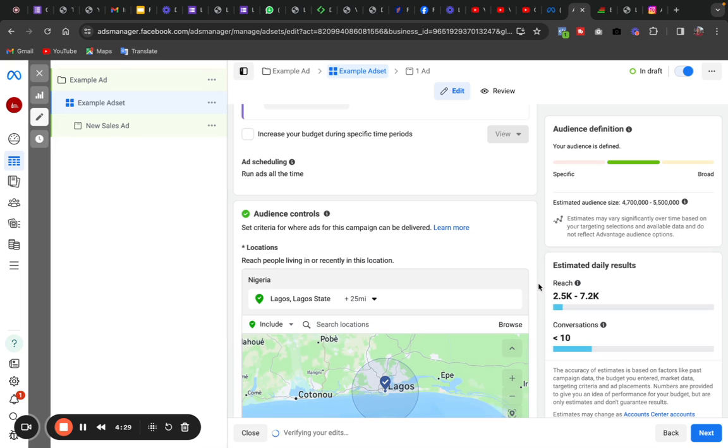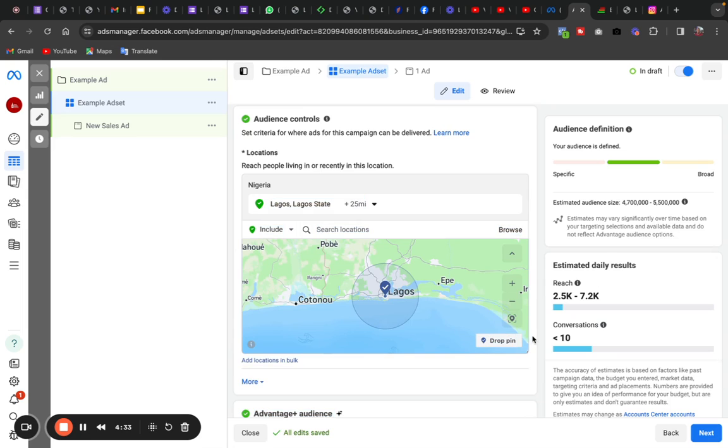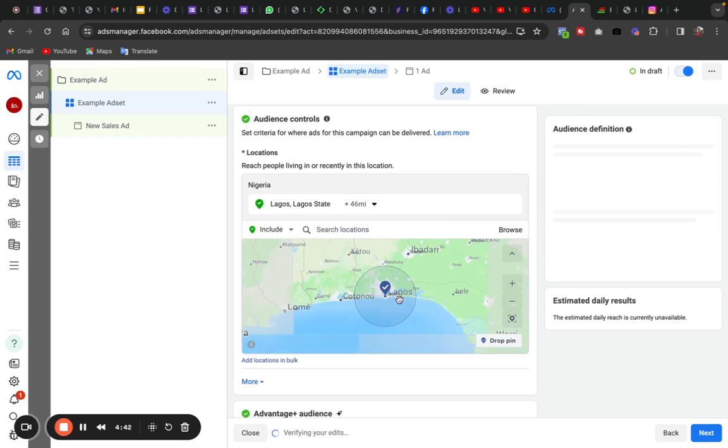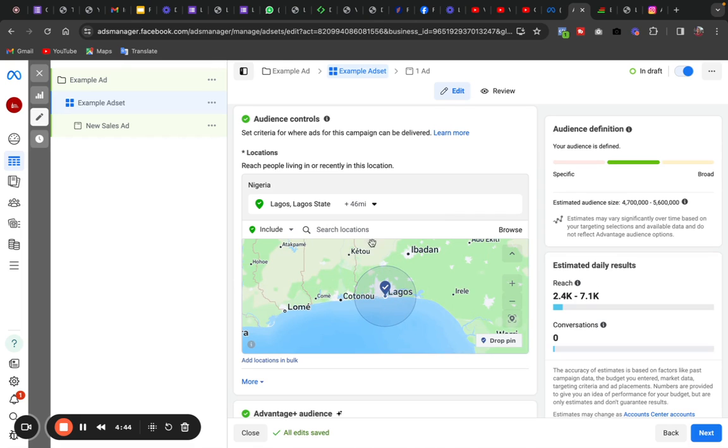And while in Lagos, my advert has to be shown to people within either 25-mile radius or below or above. So if you go above, the circle will change, it will increase more. As you can see, it covers more ground. Say if I'm selecting 46-mile radius, it means that people in Cotonou are going to see my ad. People around Shagamu, Ijebu-Ode, around this region are going to see my ad.